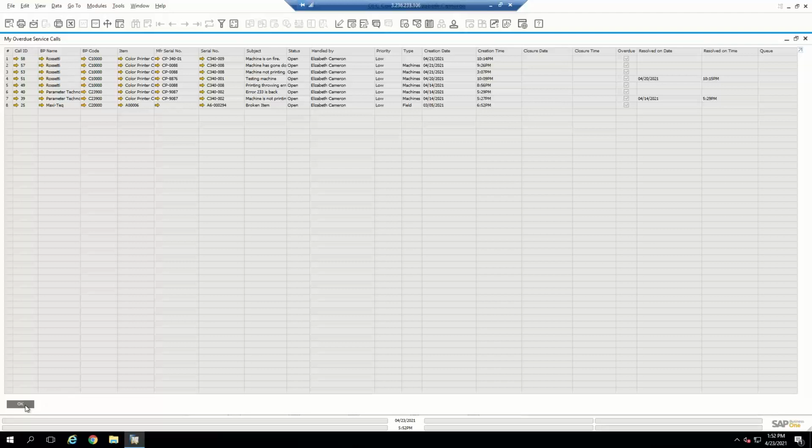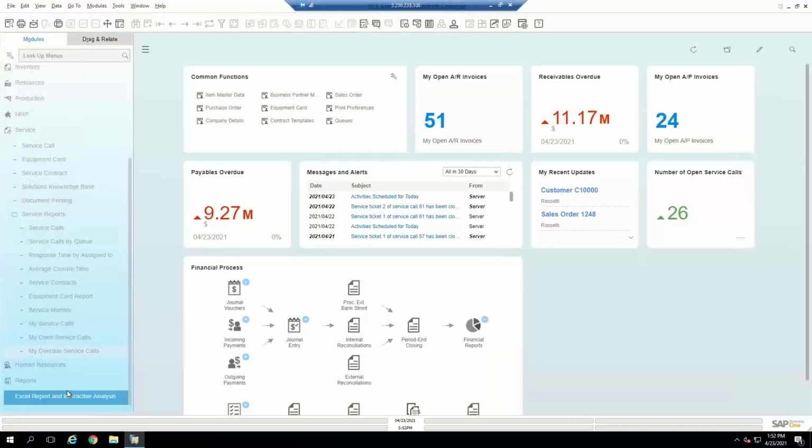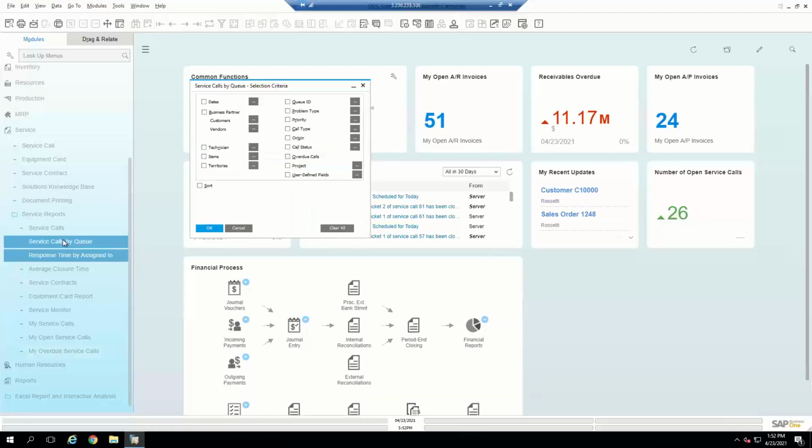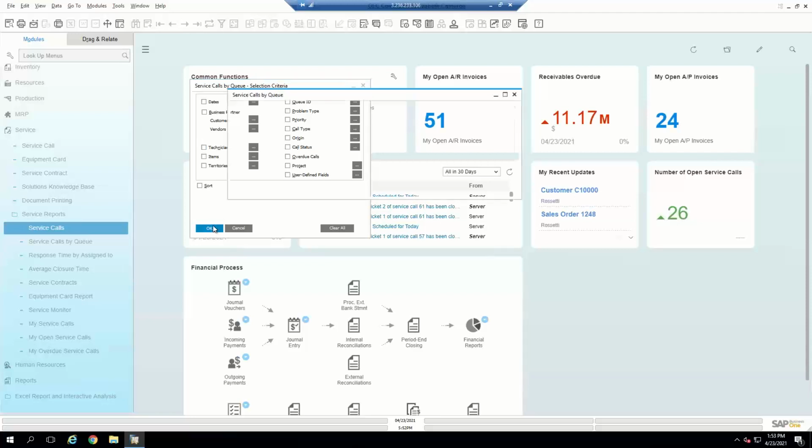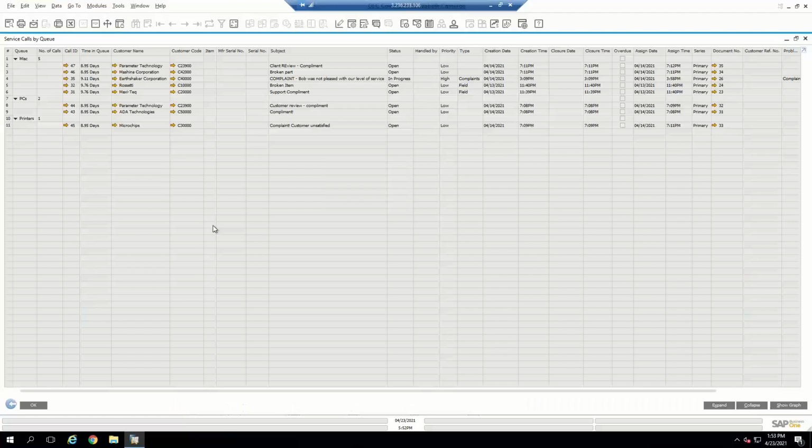So now, switching perspectives from a field technician to someone in more of a managerial role, or someone supervising those employees who are providing the service to customers, we can take a look at the service calls by queue report. So let's run this wide open. This report will provide good insight into the workload of the employees.